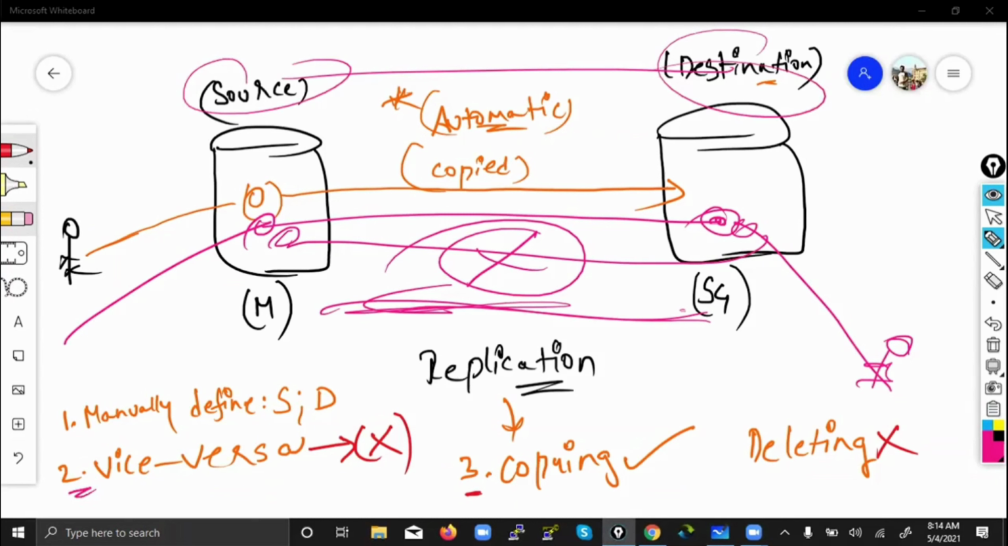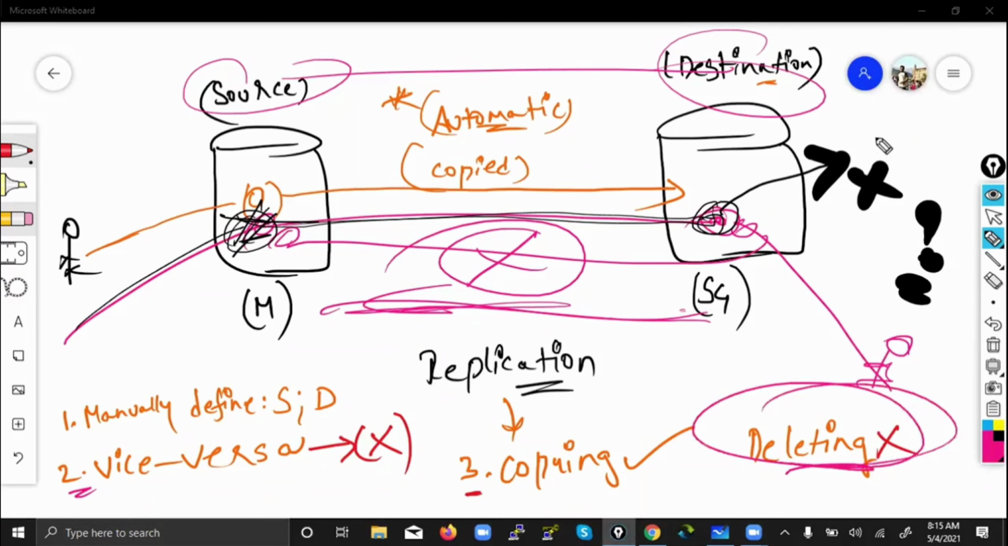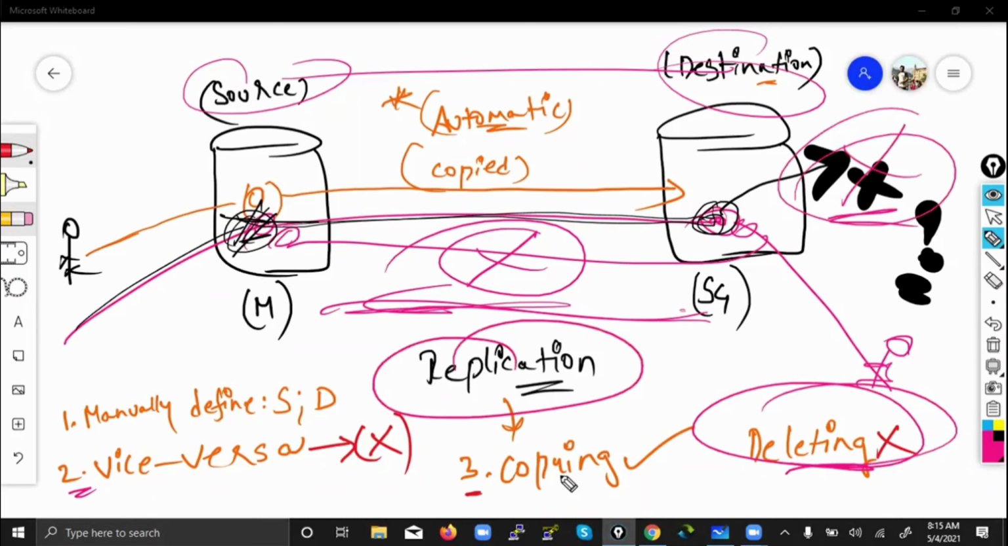Now what is the third point? If you delete anything you have uploaded in this Mumbai bucket, which already got copied to the Singapore region bucket, will the same object which got copied into the Singapore bucket get deleted? Here I said the right answer already. It won't get deleted. Why? Because replication is applicable only for copying, not for deleting.